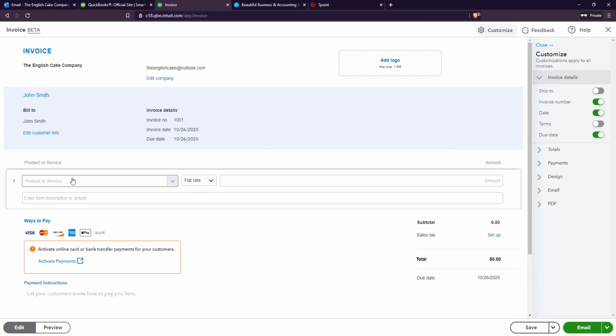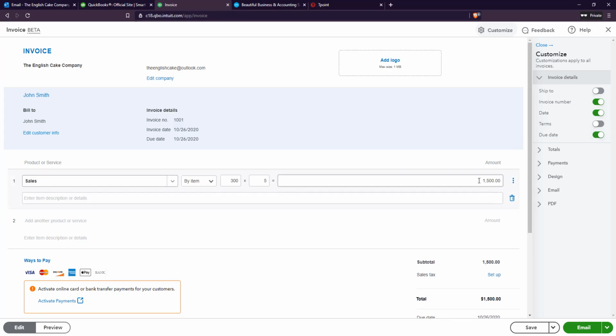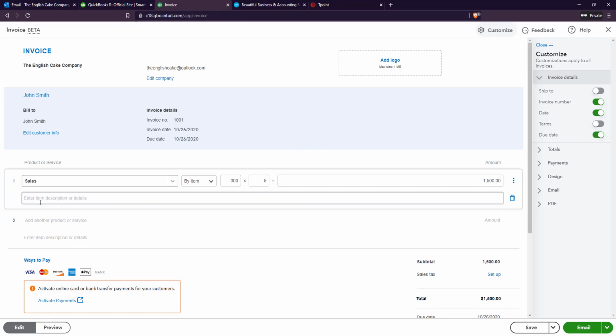Then, for the product or the service, we need to add the sales of our cakes. It's by the item. We sold 300 cakes with a unit price of $5 per cake. So we have the automatic answer done by the program. It was computed by Quickbooks. Now we can put an item description. We say that this is the sales of 300 cakes, for example.